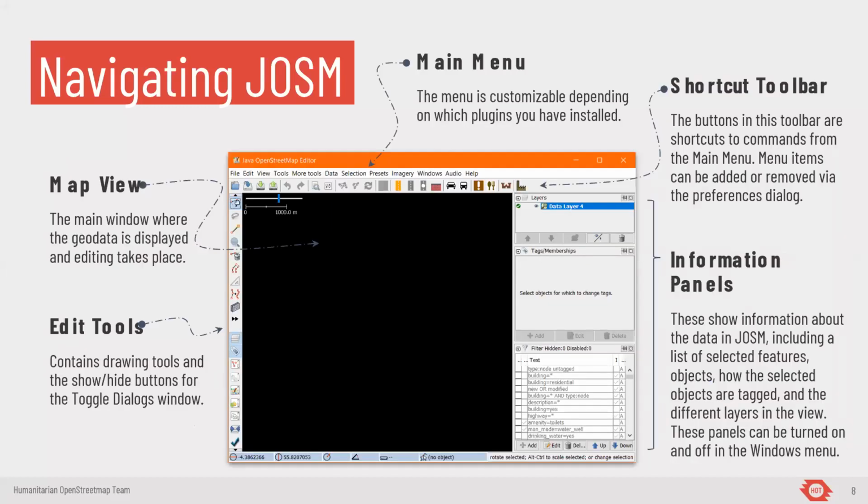So we are still on navigating JOSM. There are different parts of JOSM that are categorized like this. There is a map view, the black one. There is a main menu, customized depending on the plugins you have installed. And you have shortcut bars, the commands that are always in the main menu, which you can add or remove via the preferences dialog.